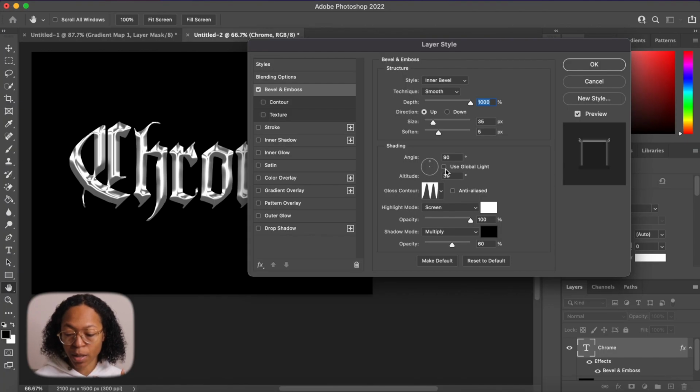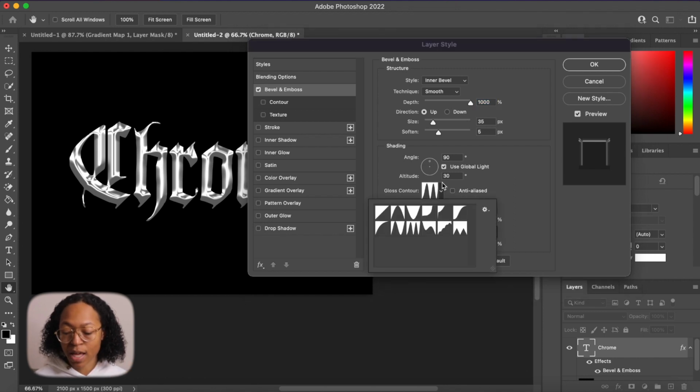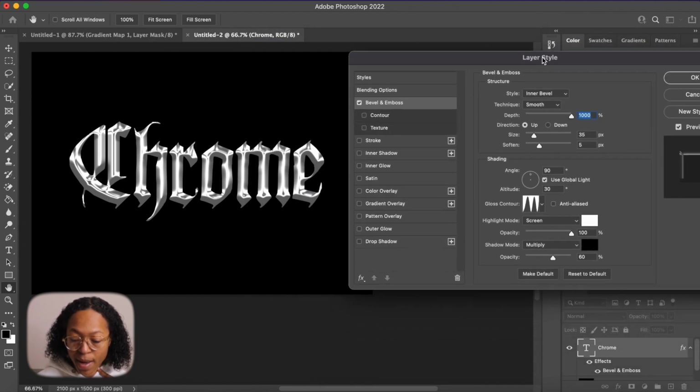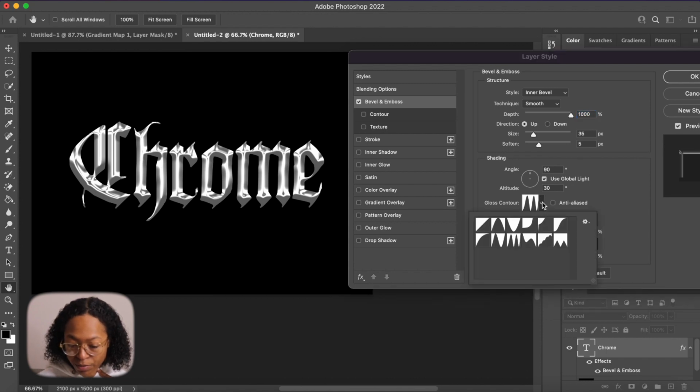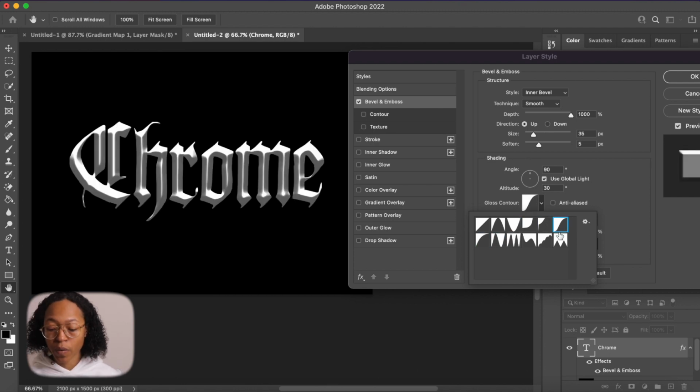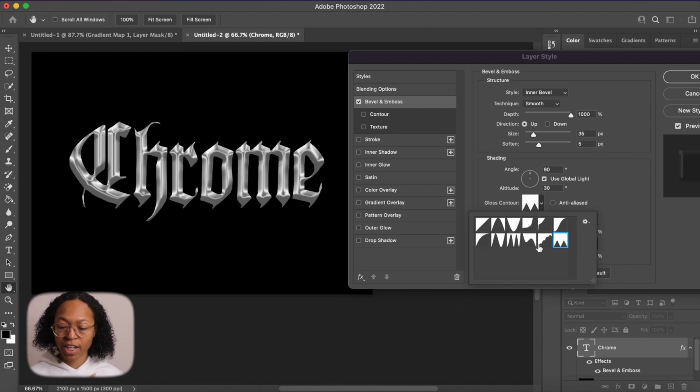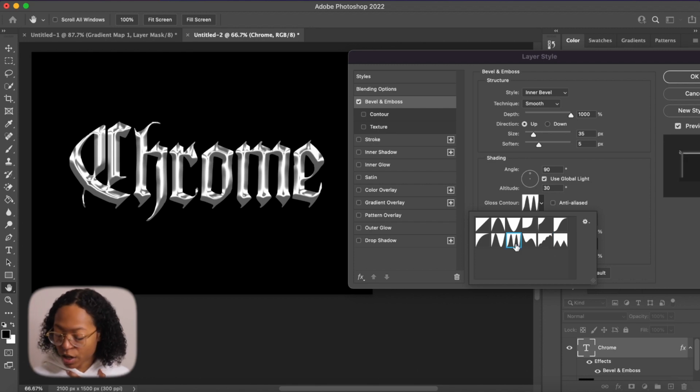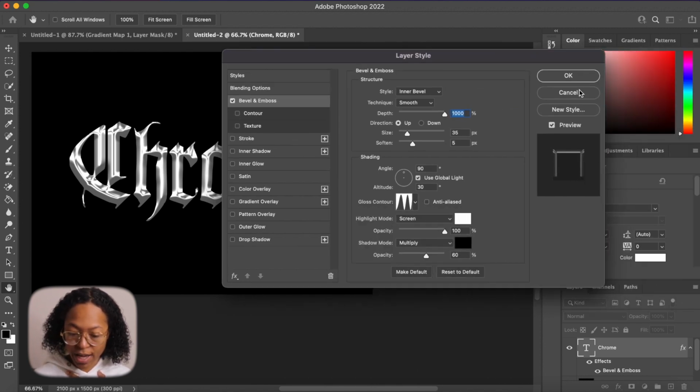Then when you come to gloss contour, this is completely up to you guys, whichever one looks most appealing to you. I like doing this preset right here. But there is a multitude of different presets you can go for depending on the style you're looking for. I also like the last one as well, but I'm going to go with this one right here because I like that shiny effect to it. So once you do all that, you're also going to come down to where it says inner shadow. I'm going to check that off and also go to that section.